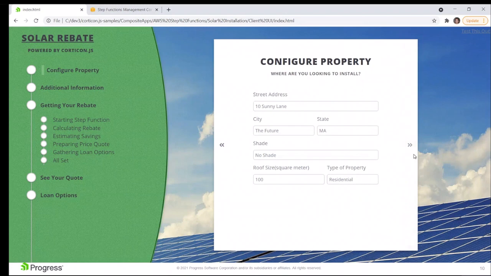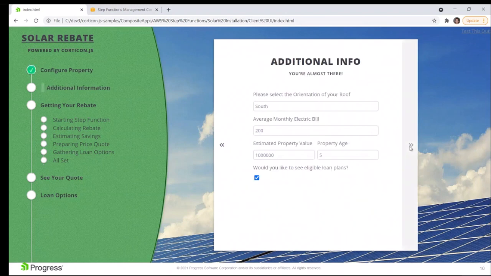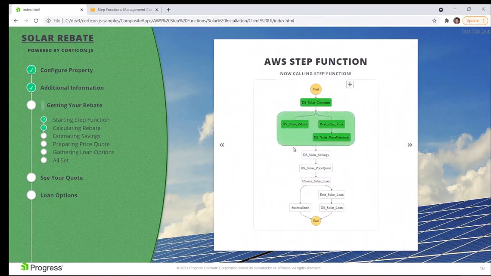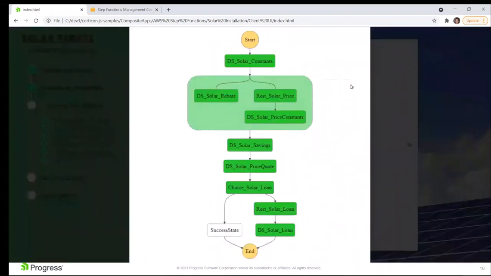Okay, so let me run it again. Don't need to change any of the data. And let's focus on the steps here. So as you can see, let me zoom it in. We're executing several steps. What is interesting here is we have what we call a composite application because it's composed of multiple steps, but also it's composed of what we call, obviously, the decision services that are written with Corticon.js, but as well external services.